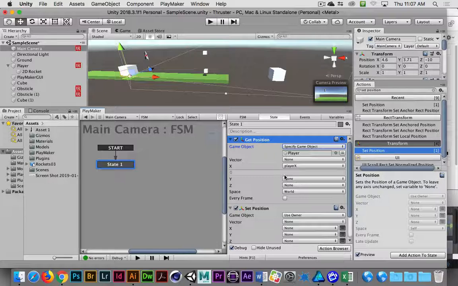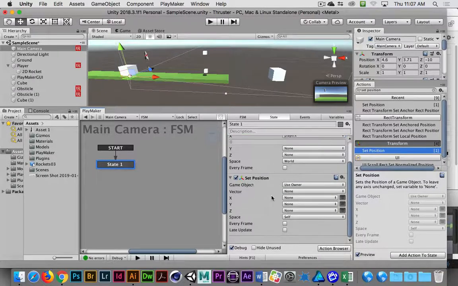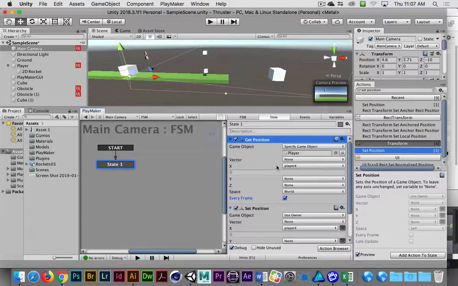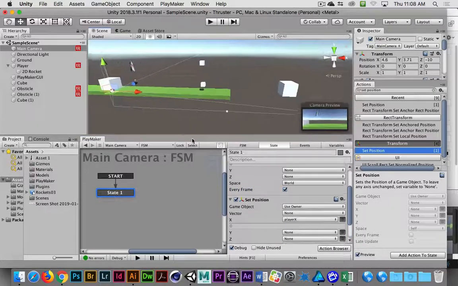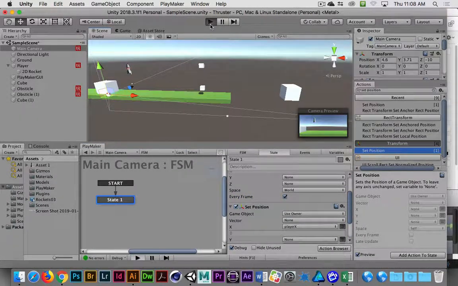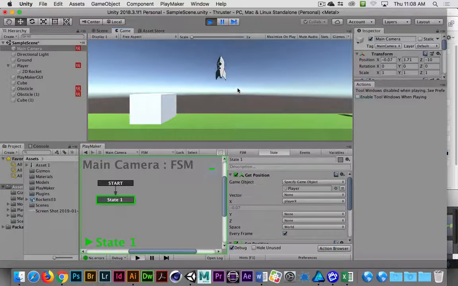But basically, we're getting the player's X position, and then we go down to set position. In this case, we want to set the owner, the camera's position of X, to the player's X position. We'll do that every frame. It looks like we have to set get position to every frame as well. So as long as we have every frame for both of those, we will want to do a late update down here at the bottom. If we don't, you'll see that things might be a little jerky. I'm going to leave mine unchecked just to see what kind of results I get. But if it's a little jumpy, I'll go back and it'll smooth it out.